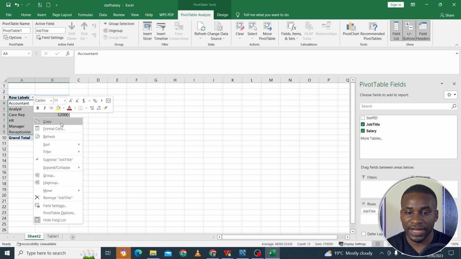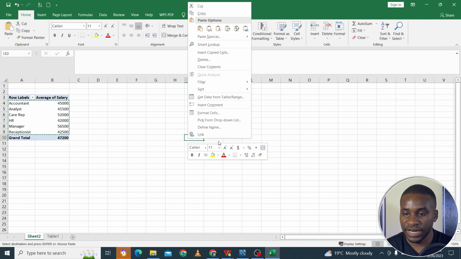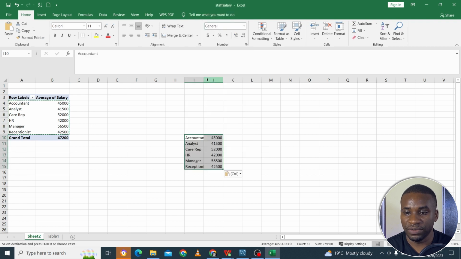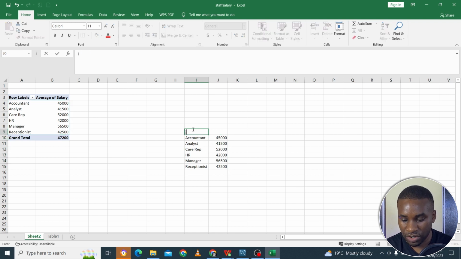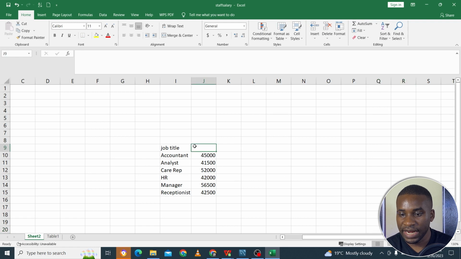to another section here. For example, you create a new table, and then you want to be able to filter this out again. So let me just say this is job title. I'll just call it like that. Then I zoom in so that you can see it's job title, and then this is salary.